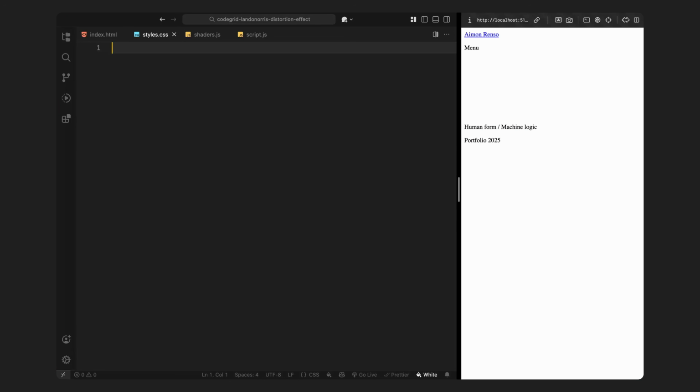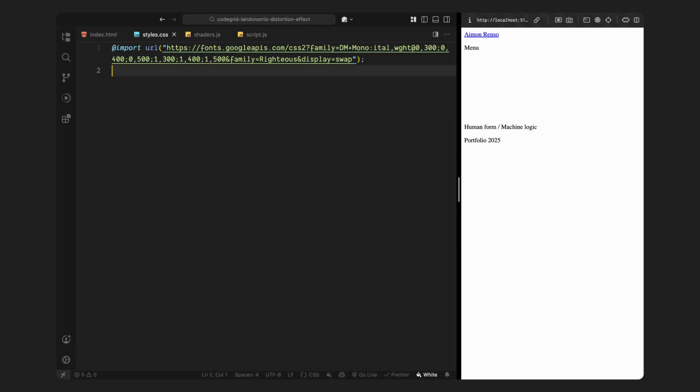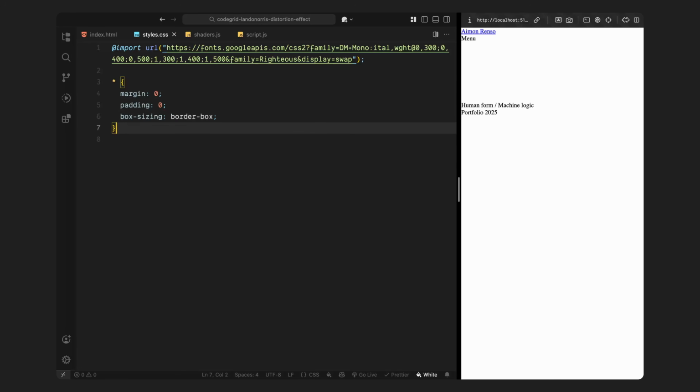First, I'll bring in two fonts from Google Fonts. We are using DM Mono as our primary typeface and Righteous for the logo, both of which fit really well with the minimal, futuristic vibe we are going for. Next, I'll reset the default browser spacing by removing all margin and padding and setting box sizing to border box. Now for the base styles, I'll apply DM Mono as the main font across the entire body.